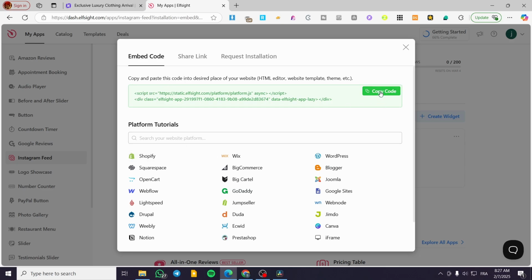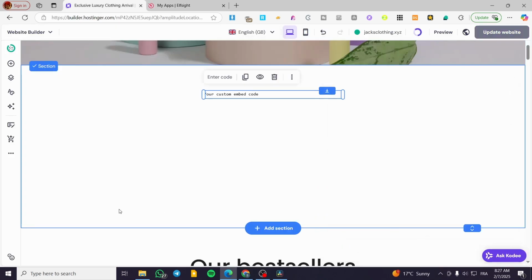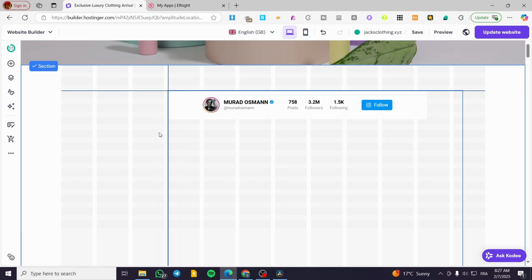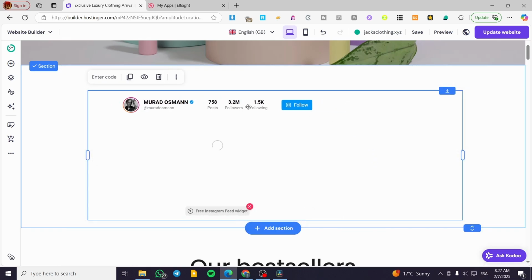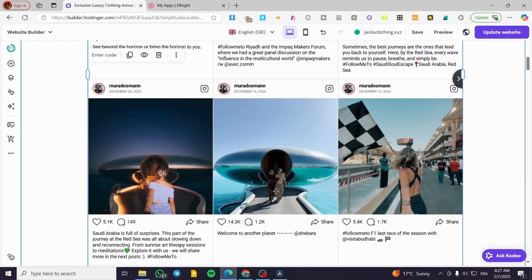I can go ahead and copy it, and then we can go ahead and have it right there by pasting it in here. Click on embed code, and as you can see, we have this widget from Elfsight. So we are going to have the whole widget set up or ready for the navigation.